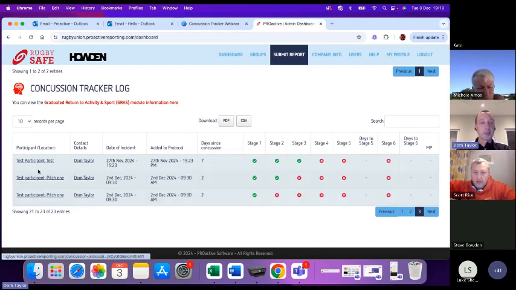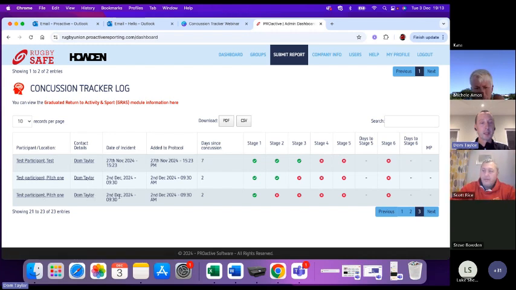And you can see here you've got the participant and where it was, contact details, the date of the incident, when they were added to the protocol, and what day it is since the concussion. So you might normally expect that to be day 1, but because the incident happened on the 2nd of December, they are in theory already on day 2 of the tracker.